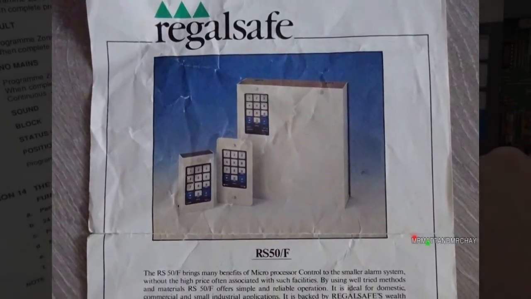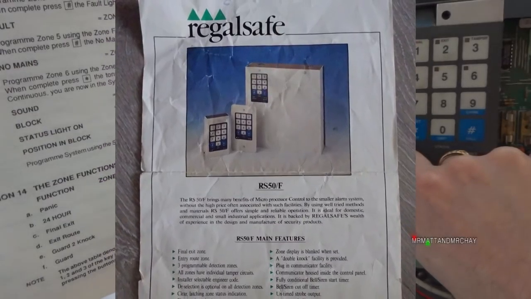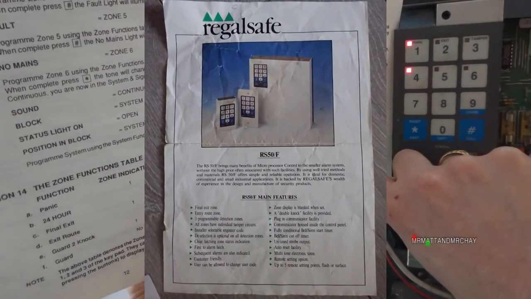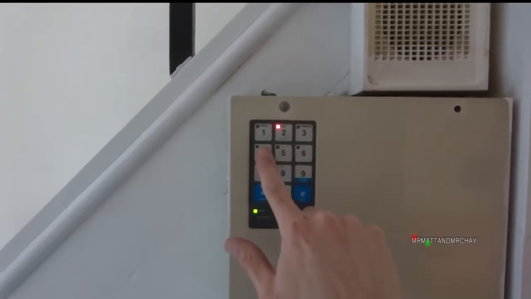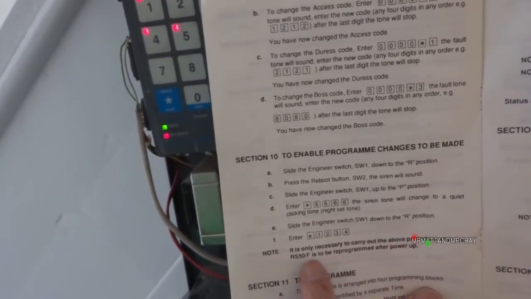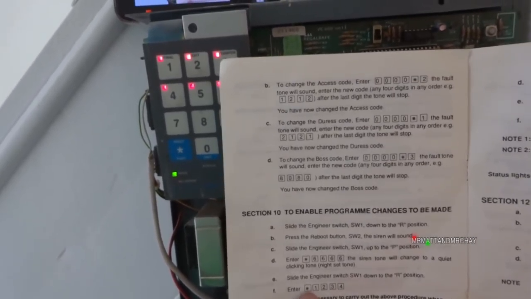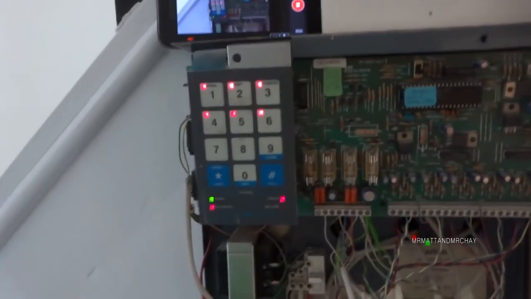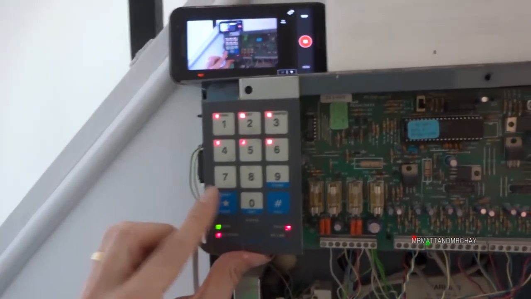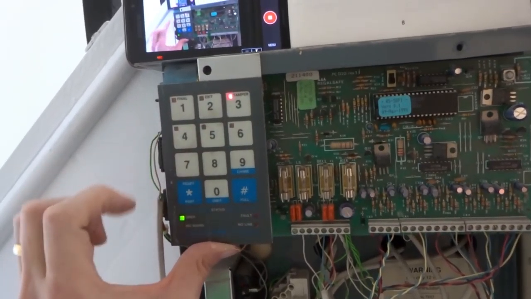This is the RegalSafe RS50 domestic alarm panel from 1991. There are two videos for you. This video gives you a quick rundown of the panel PCB and setting and unsetting. The next video goes through the complete programming of the panel, using bleeping noises to determine which mode or block you are programming. The customer had all the manuals, else programming this panel would have been absolutely impossible.